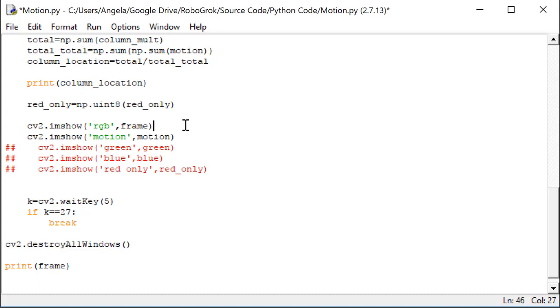Now before we go ahead and run this code, we need to add in the lines that format our output correctly. We need to make sure that the output only has values between 0 and 255. And we have to make sure that the motion image is just an unsigned 8-bit integer. So in this line here, we'll make motion equal to uint8 motion.